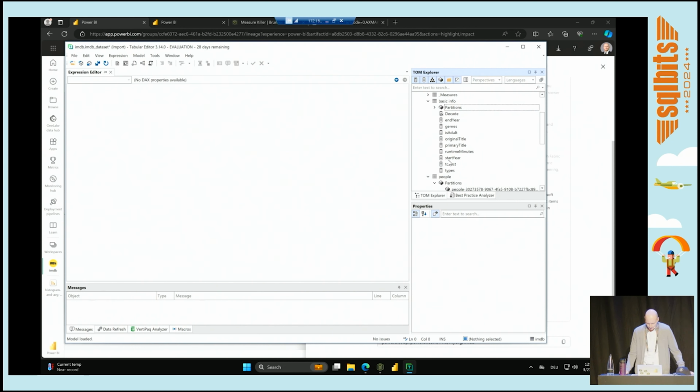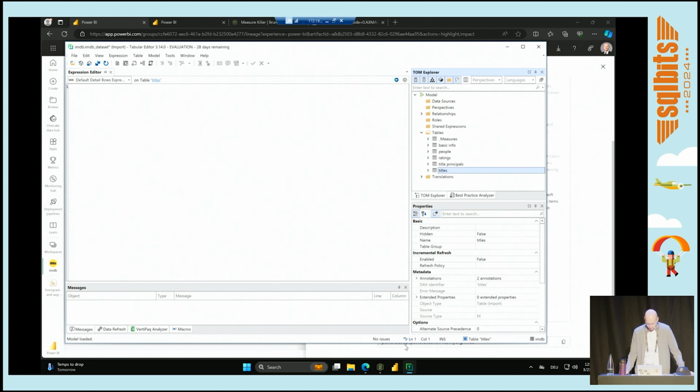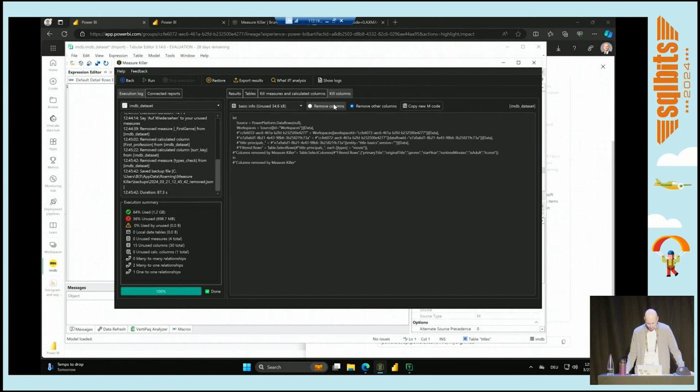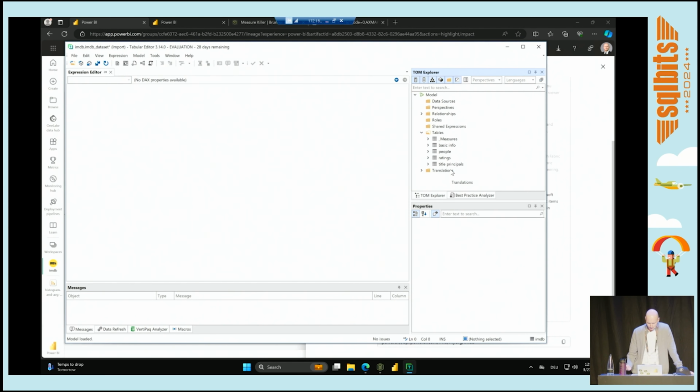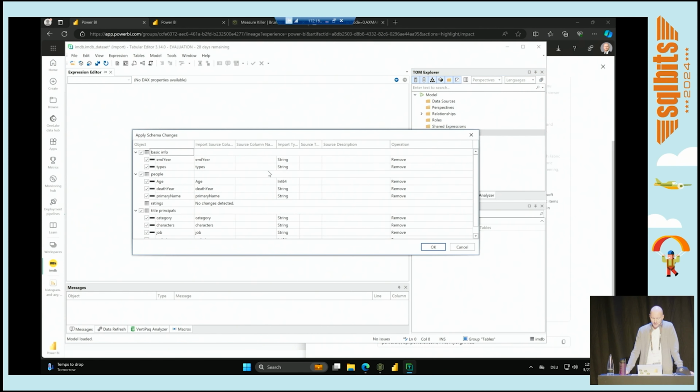The titles table was completely unused, so I'm just going to delete that right away. That was the titles, right? Let's just see. Yeah, titles is unused, so I'm going to remove that here. Then I need to do one more thing. I right-click and update the table schema. That's basically where it parses the M code and checks what disappeared with the updated M code. And then it says, oh yeah, it's removing this, great.